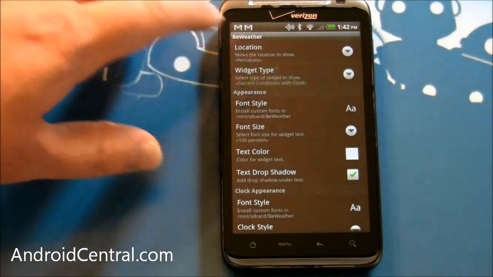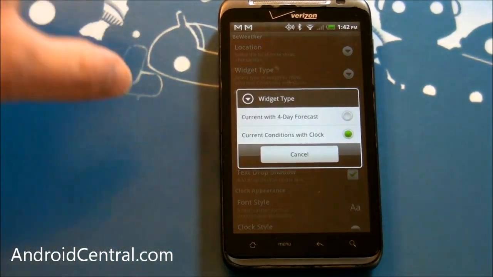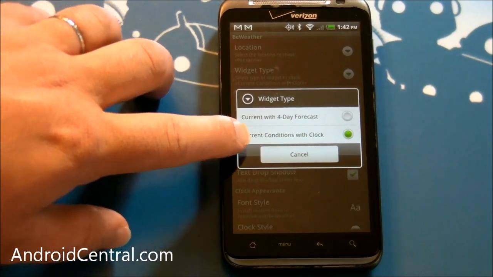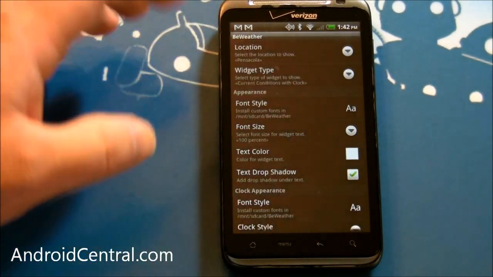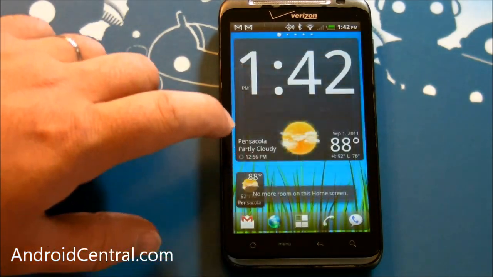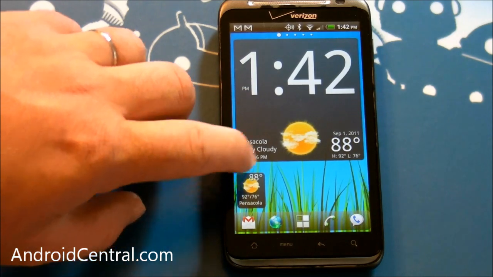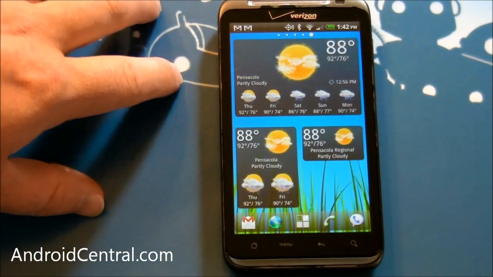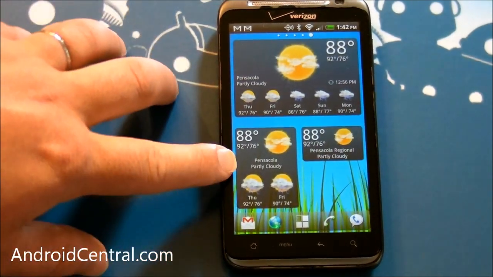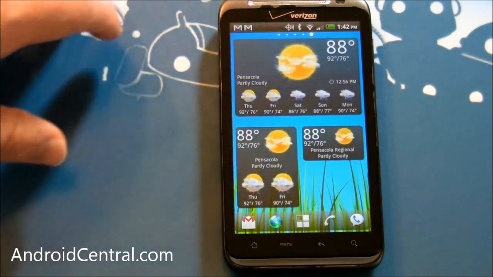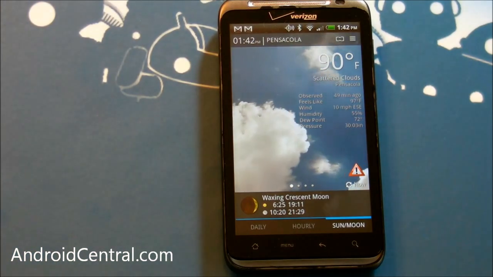And widget type, so if you do a 4x3, and I think there's another size that lets you choose which widget style. So you can do current with 4-day forecast or current conditions with clock, which is what we have on there now. No more room, obviously, because I have a big one. So there's 4x3, there's 4x1, so you can have a nice little tiny one. It's a nice 4x2, nice 2x2, 2x1, so a lot of really nice widget options. Tap it and it takes you back into the app.